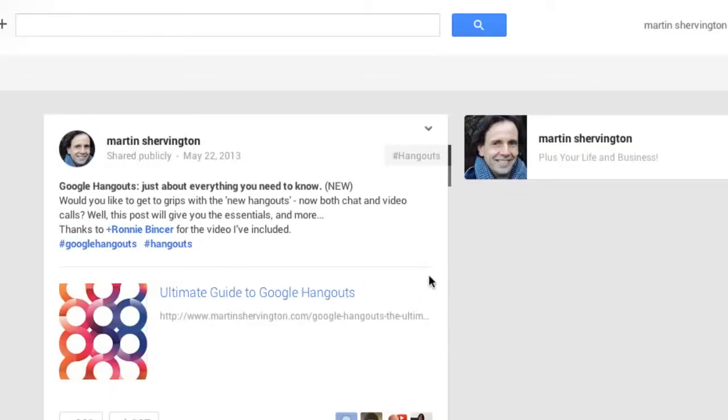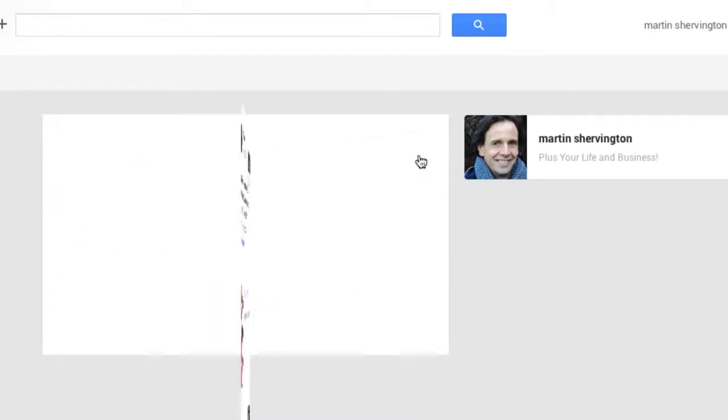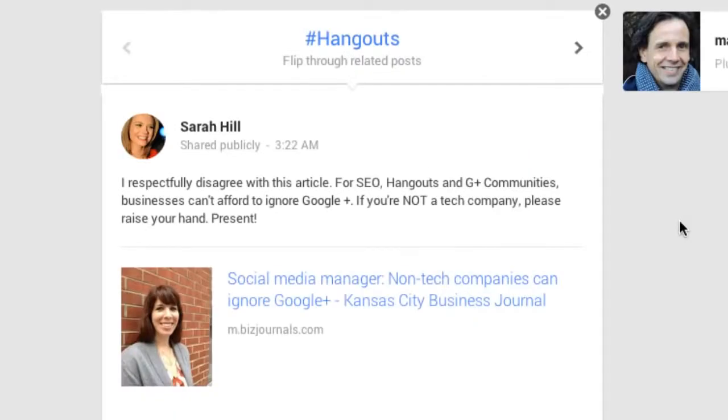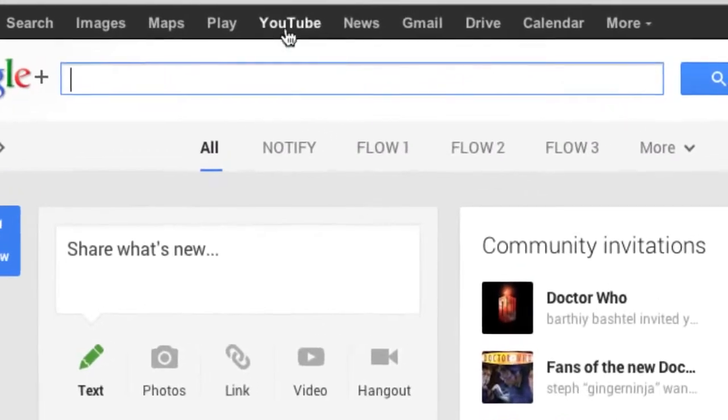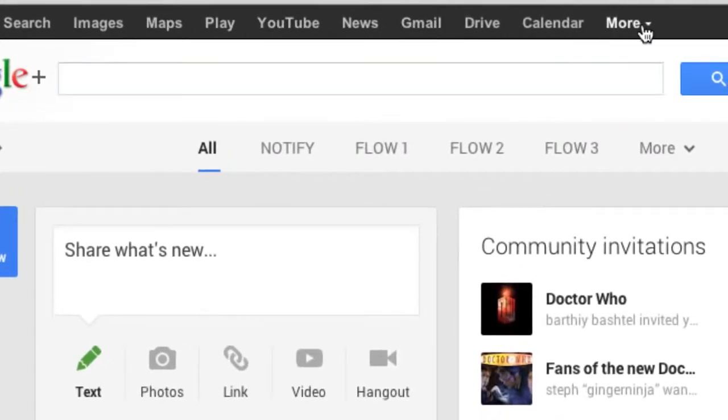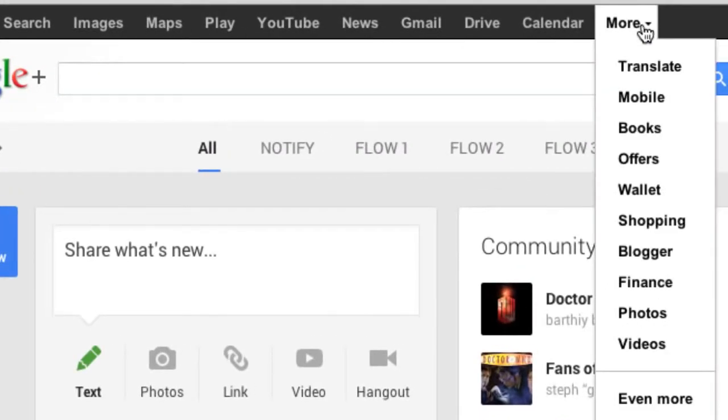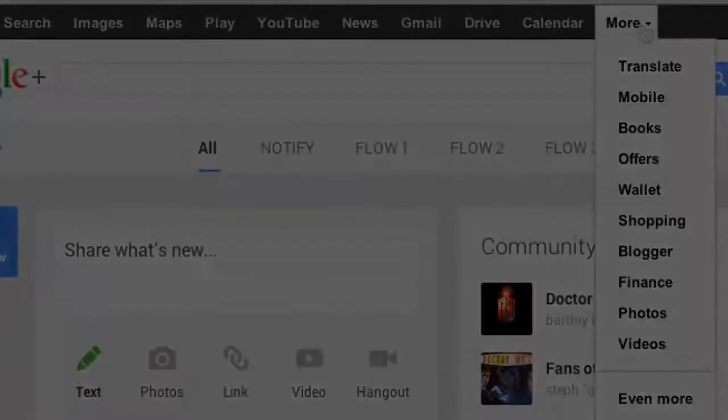On many posts, you'll find that in the upper corner, they have hashtags. And if you click on these hashtags, there can be additional content relating to that particular hashtag. At the top of the page, you'll notice there's a search box for searches within Google+, and there are links to other Google products and services, including YouTube, Gmail, Drive and Calendar.